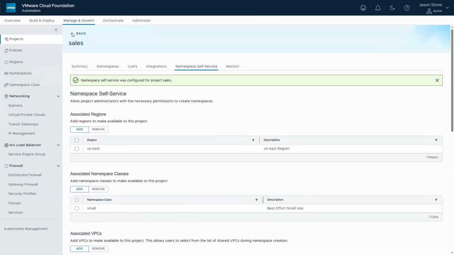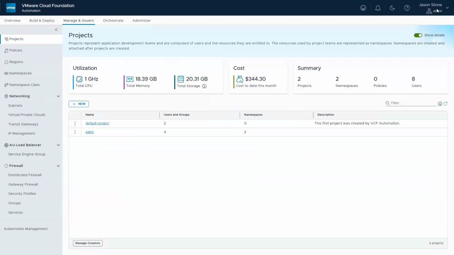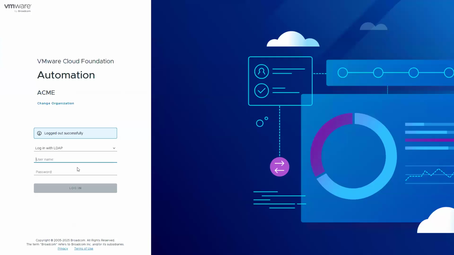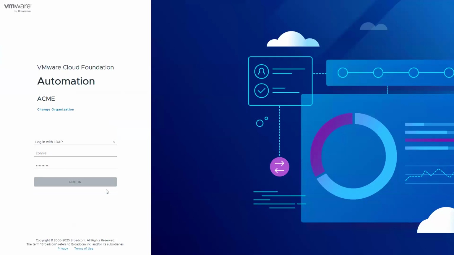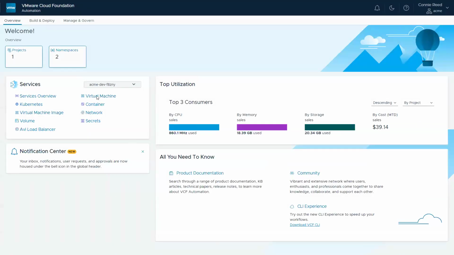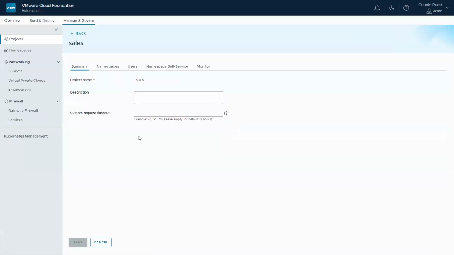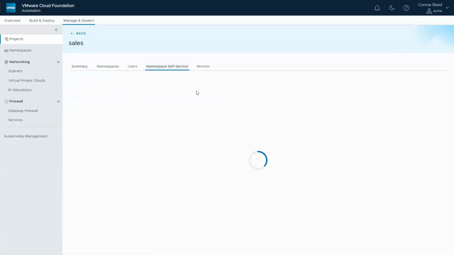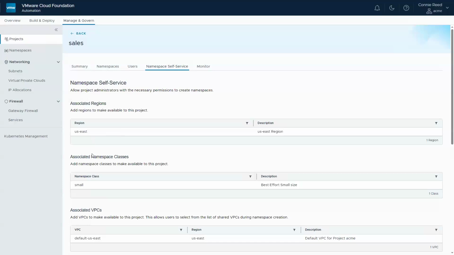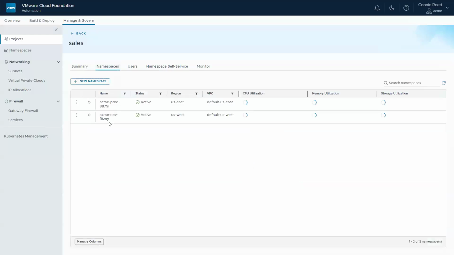Next, we're going to go back and actually log off as Jason and log in as Connie, the project administrator, to see if she now has the power and the privileges that will allow her to create her own namespaces. So as we saw, we have two namespaces here. Connie can always go back to the namespace classes and see what the org administrator, for example, gave her access to, and then she can go back to the namespace, for example.